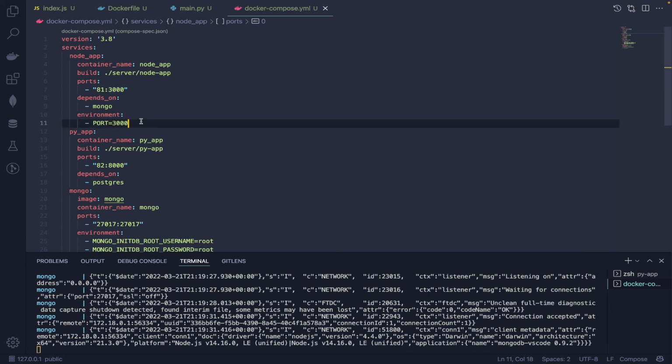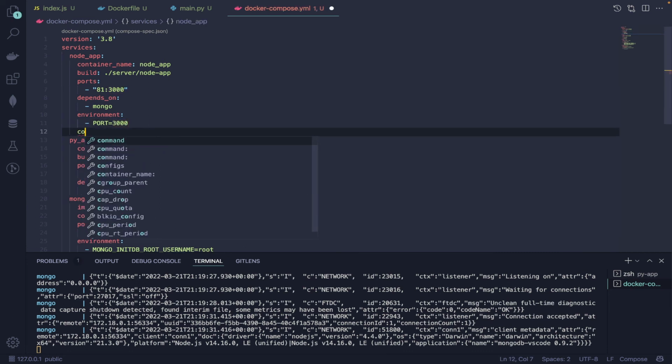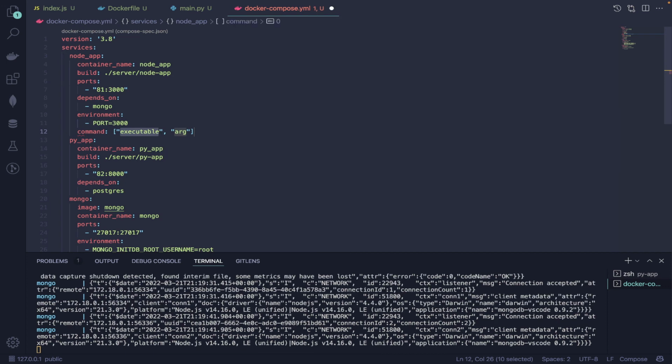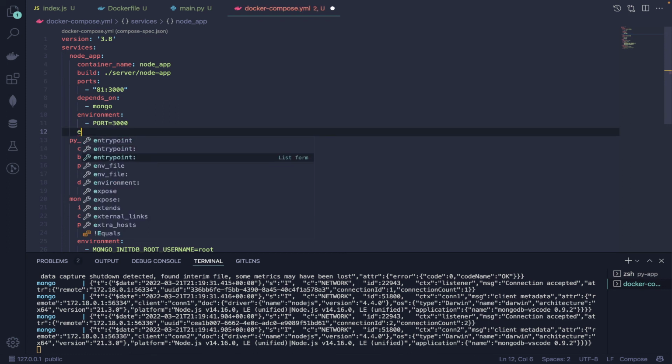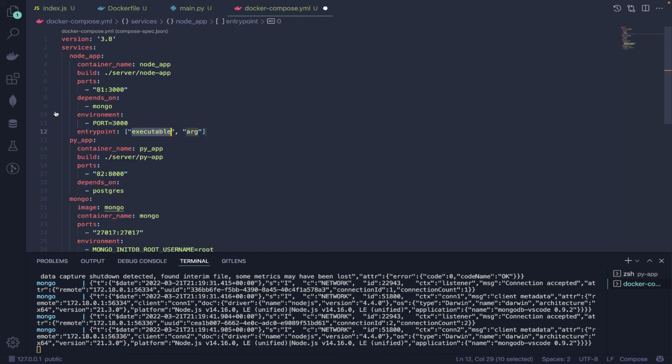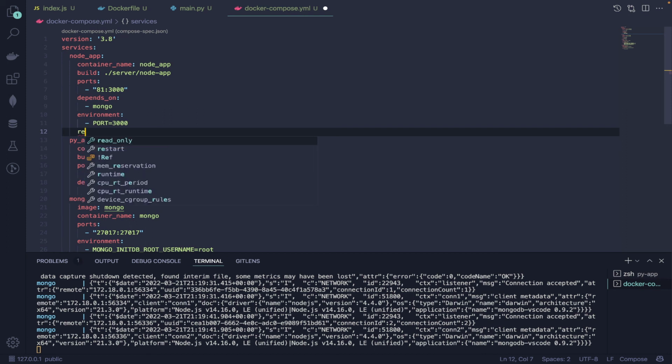Now the most important thing, you can write the command as well. Command directly over here. This is the first thing. If you don't want to write a command, you can say entry point. You can write your custom shell file, and provide the path of that shell file. Whatever it may be, you can provide the entry point over here. After that, this is done. You can use replicas as well.